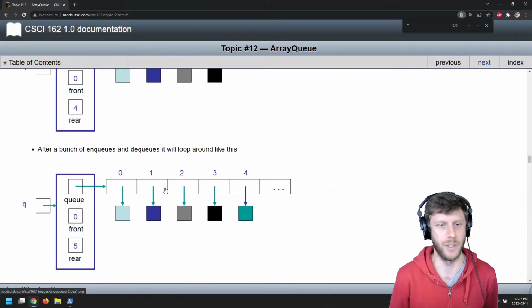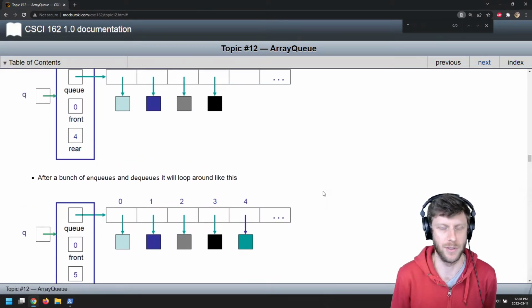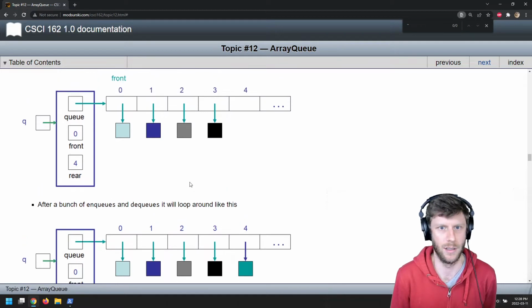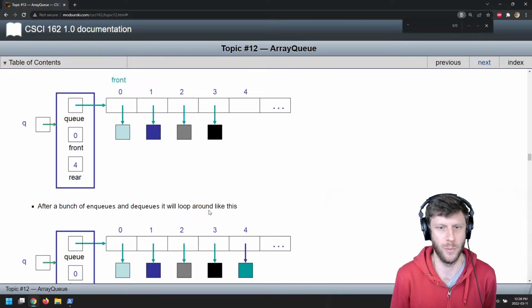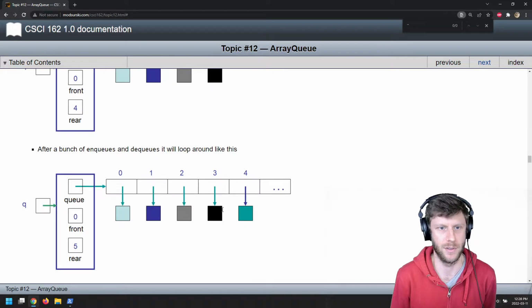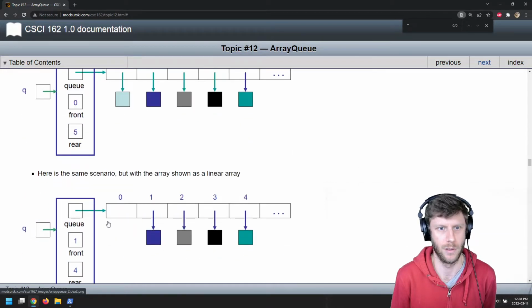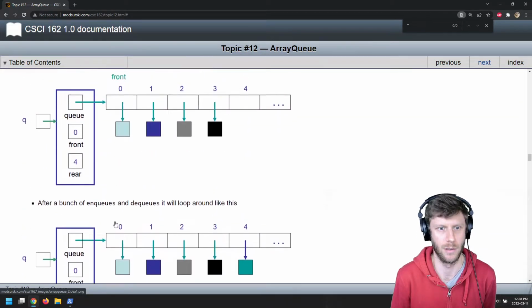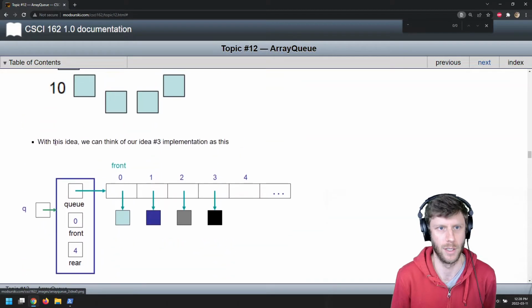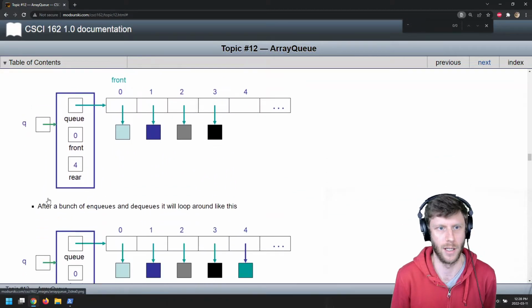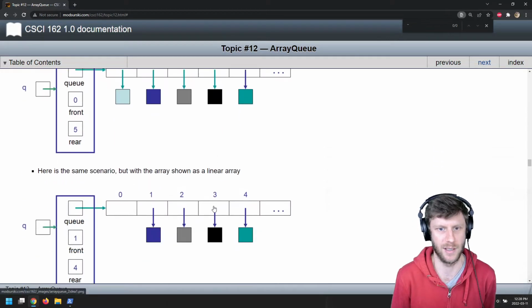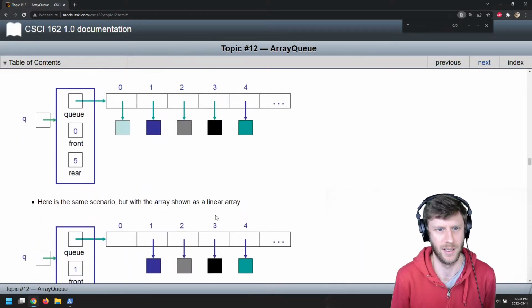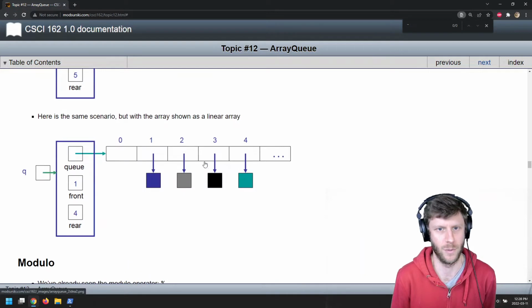So here's what we'll do. After a bunch of NQs and DQs, it will loop around like this, except it's not looping around. Front is 1, rear is 5.